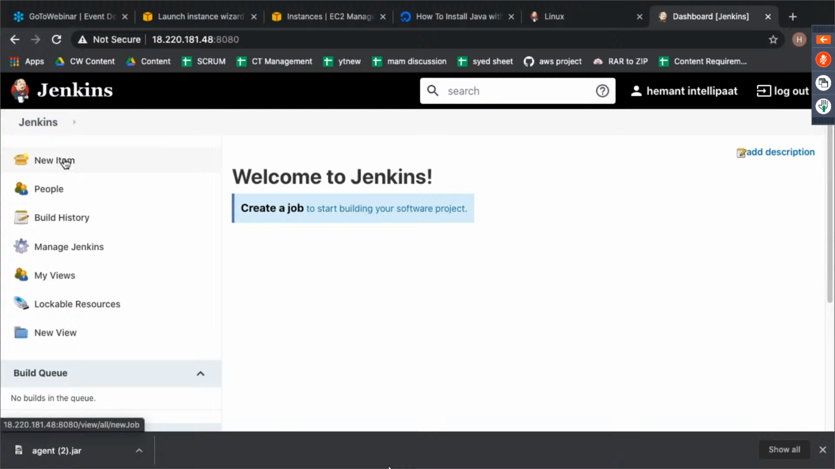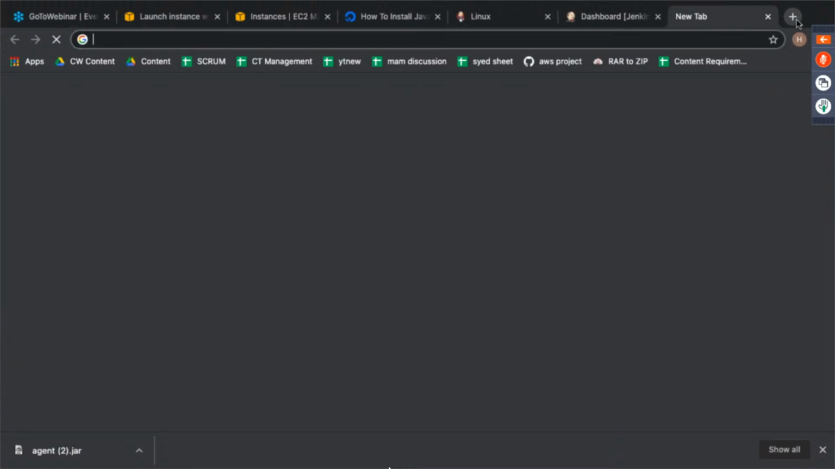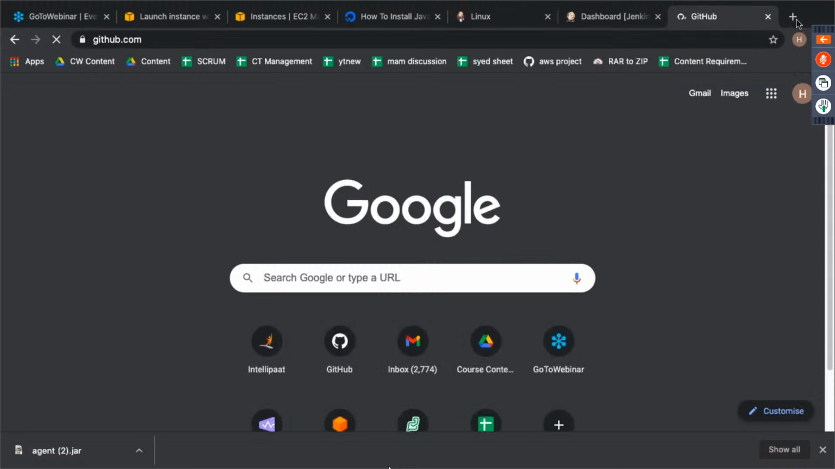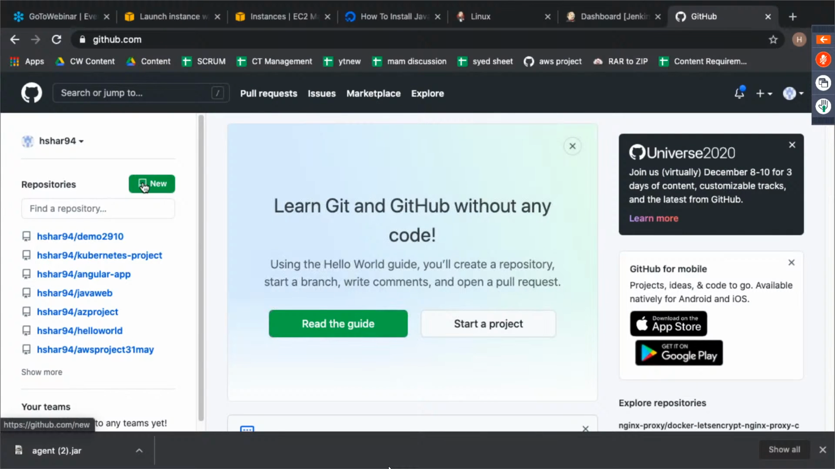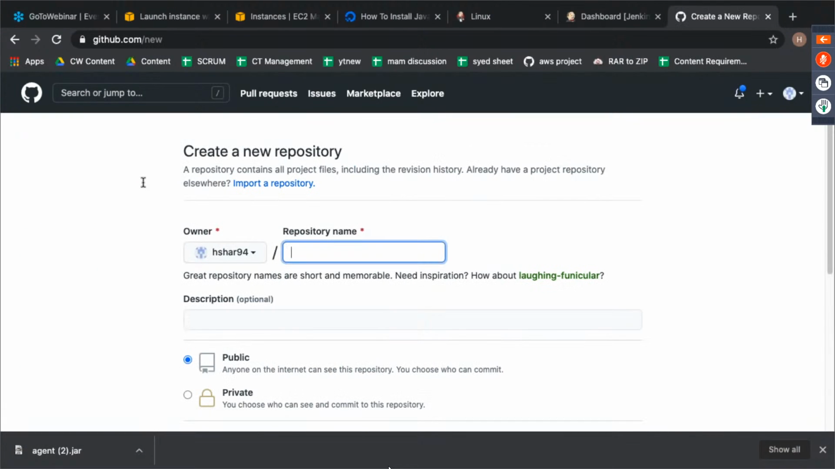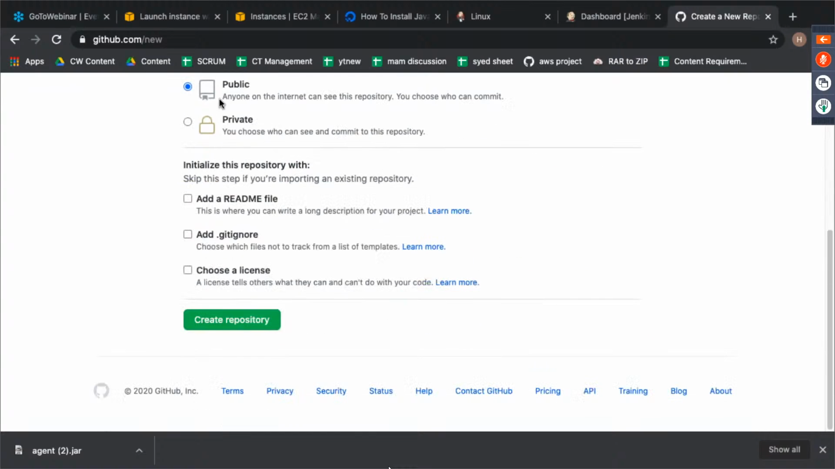So what I'm going to do is let's first have a GitHub repository where we are going to upload everything. Let's create a new repository on GitHub. Let's call it, today's 4th November, so we'll call it demo 04 November. It's going to be a public repository. Click on create repository.